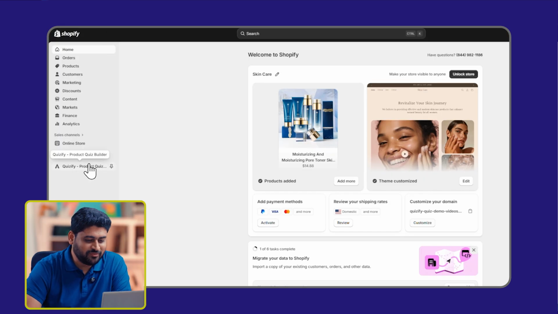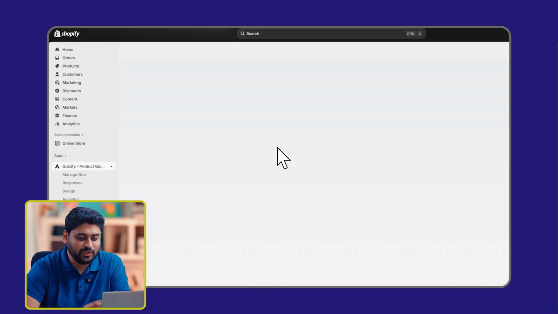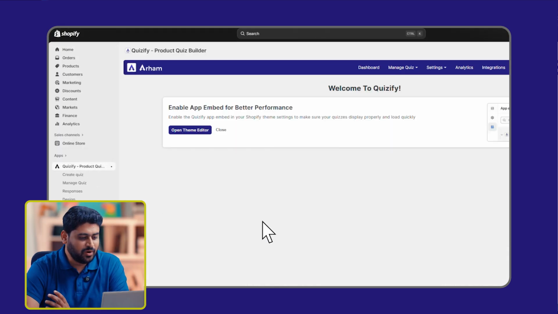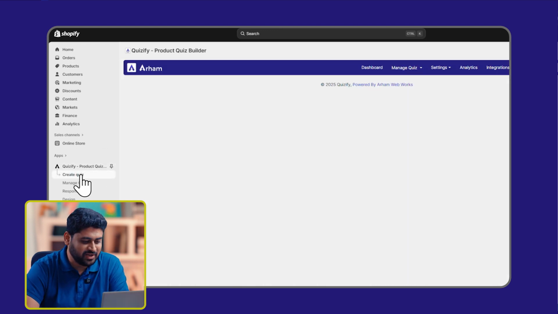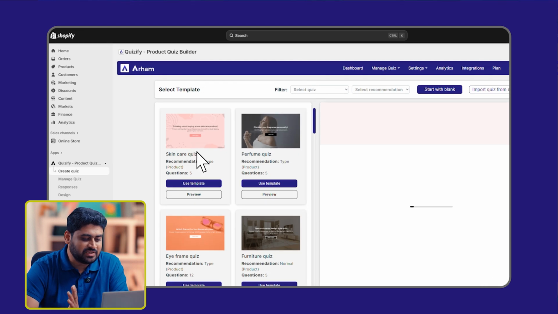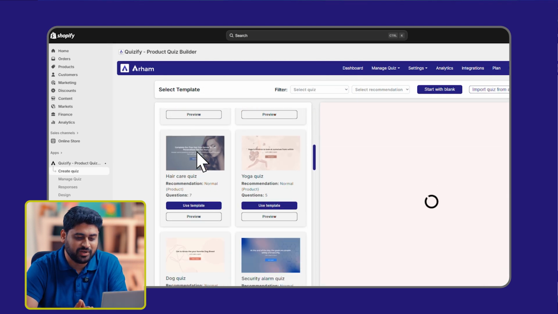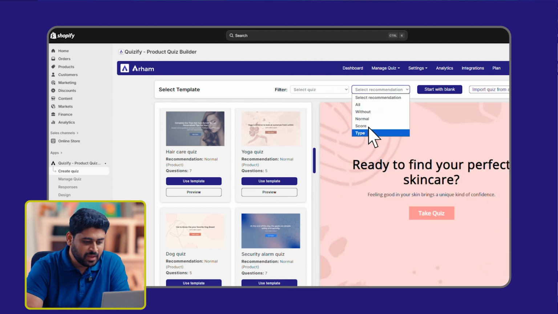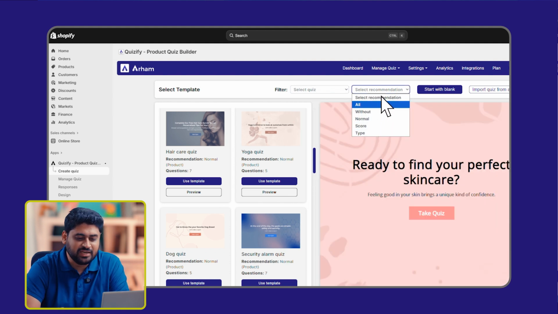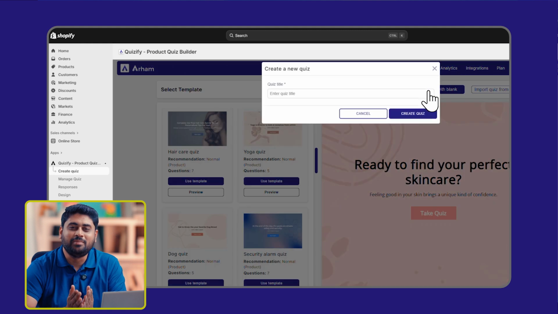Once you log into the Shopify store and open Quizify, you will land on the dashboard. From here, you can either scroll down and create your first form or use the Create Quiz button on the left-hand menu. Quizify gives you access to hundreds of ready-to-use templates built for different industries and recommendation types. We will cover recommendation types in detail in the later videos. But for now, let's begin with a blank form.